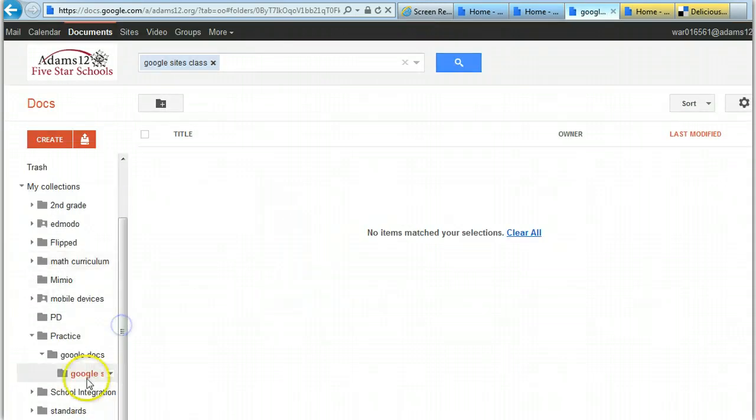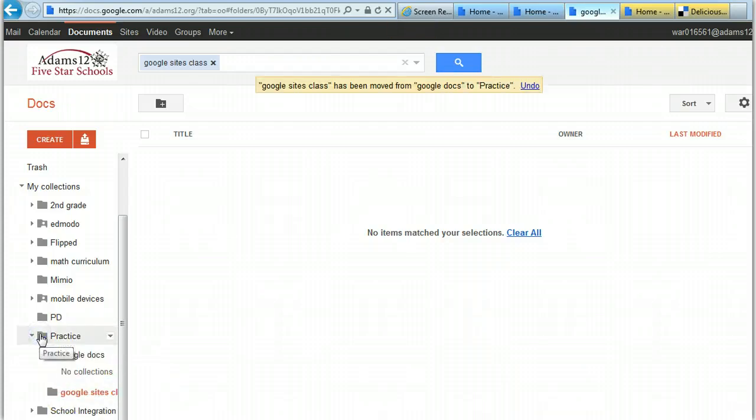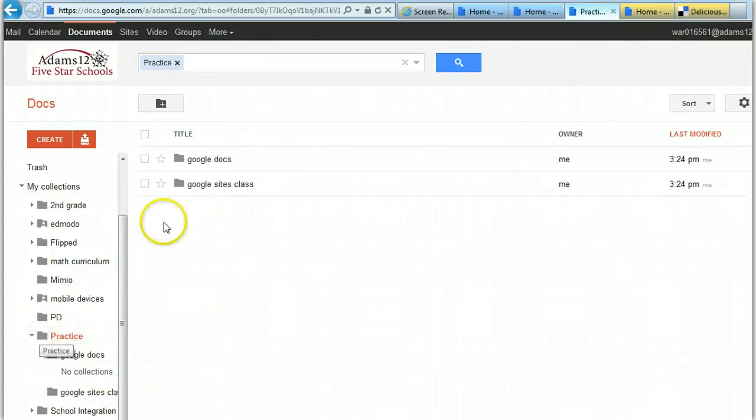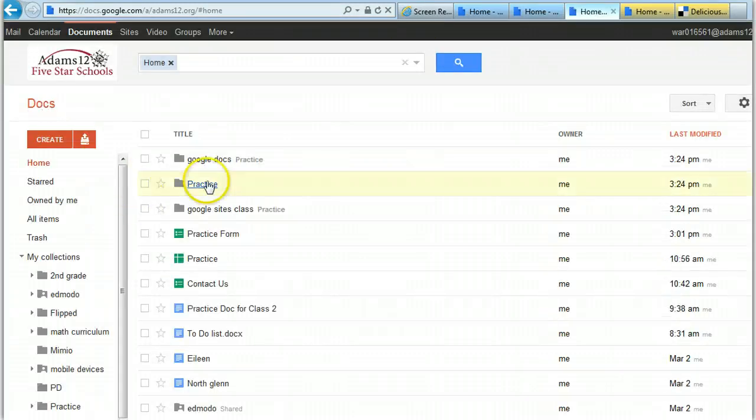Now, the Google Sites folder went under the Google Docs folder because I made it inside. Watch, I can just move it into the practice, and now practice has a Google Docs folder and a Google Sites folder. So if I go back to my main page of Docs and I want to move these folders, and look, folders will also appear in home.